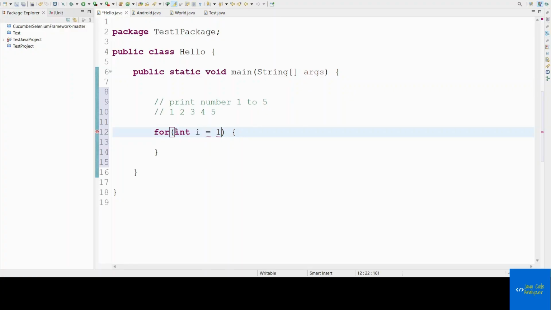Next, we have to enter one semicolon stating that we have ended the initialization part. Now we have to specify the condition, where the for loop should end. Where should it end? It should end when the value of i is lesser than 6.